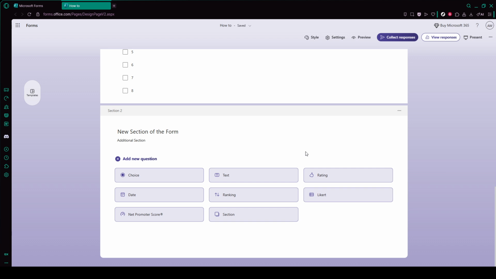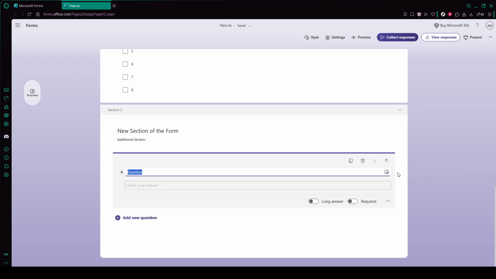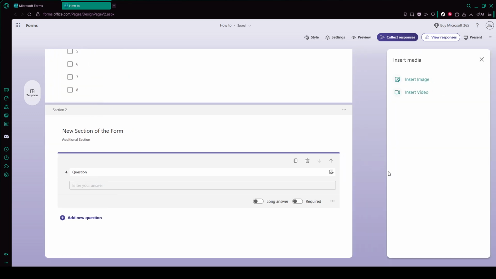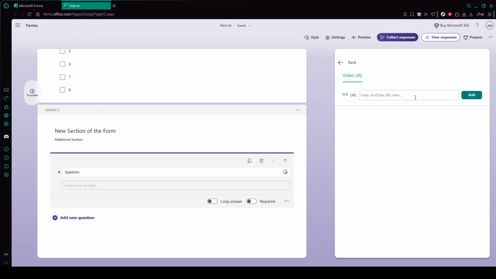After you click Add New, you'll notice additional choices appear. Look for an option that says Media and then choose Video. Depending on your screen size, you might see a small icon, or you may need to click an additional menu like the three dots to find it. Once you select Video, Microsoft Forms will open a panel that allows you to bring in a video from an online source.